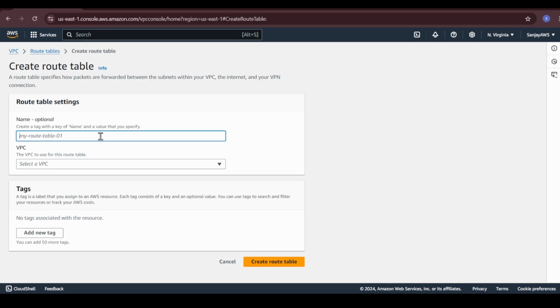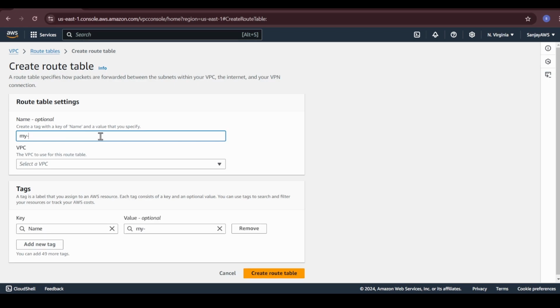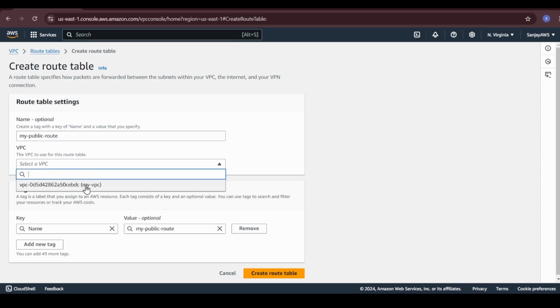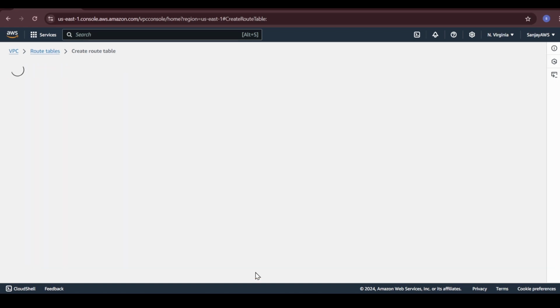I will give a name to my route table. I will say my public route because I'm going to attach it to my public subnet. I will select the VPC under which this route table will be created. Then I will create a route table.